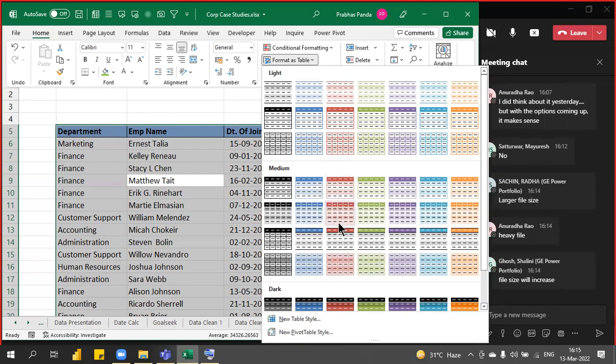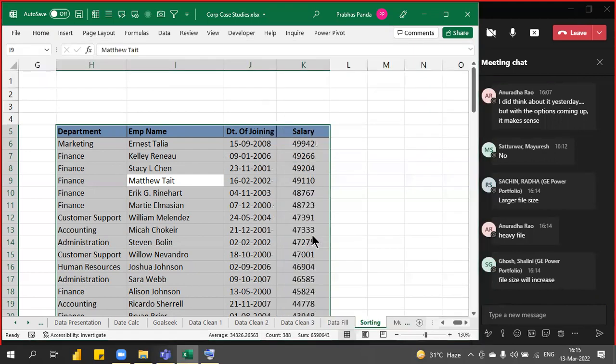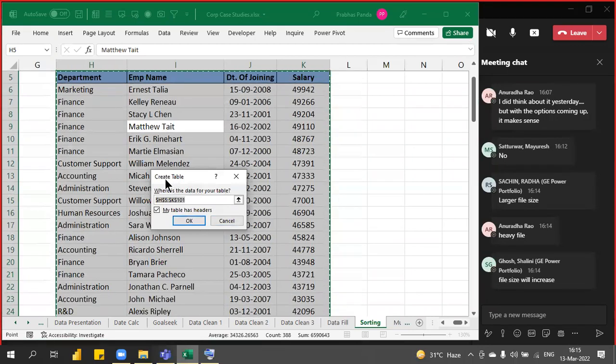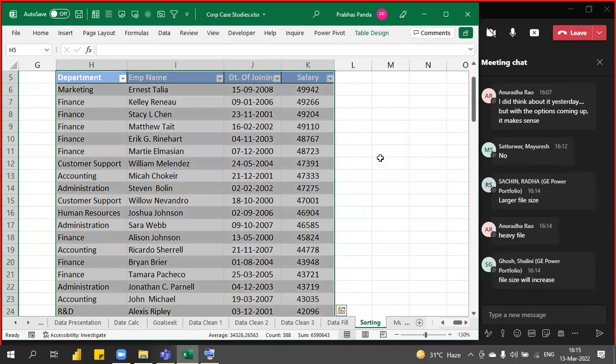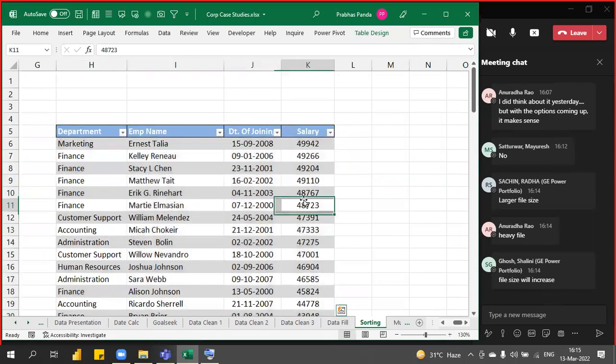Now go to any of the medium styles and click that, and immediately a dialog box appears. Click OK over here. When you click OK, you can see beautiful alternate rows are highlighted, and formatting patterns and everything are embedded in my data.